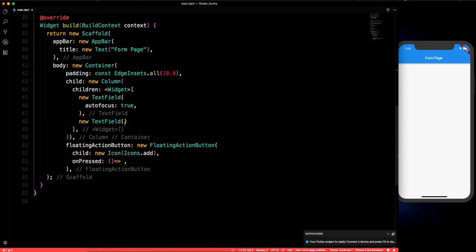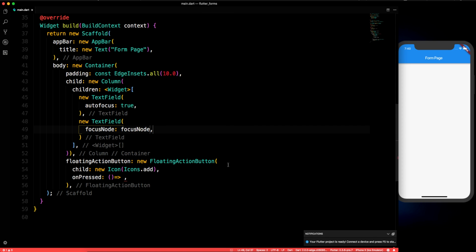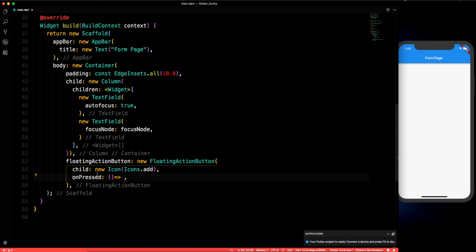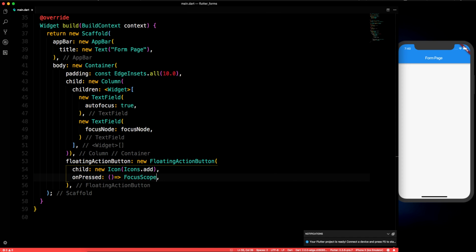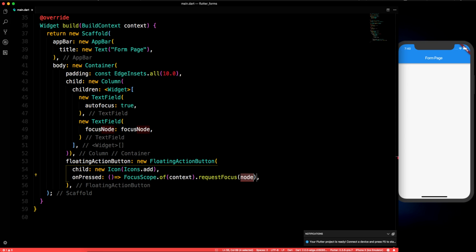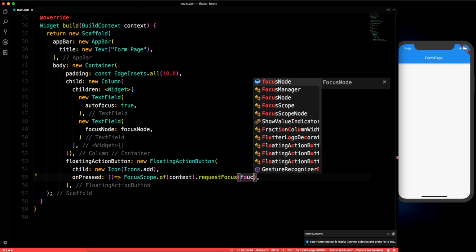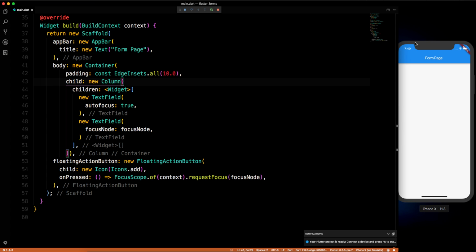So I will give this second text field the focus node, and this will be our focus node. Now whenever I press on this floating action button, I want to change the focus. So here I can say focus scope dot of context, and now I can call a method which is request focus, and here I can pass the focus node. Now we will run this application again, and let's see what happens.